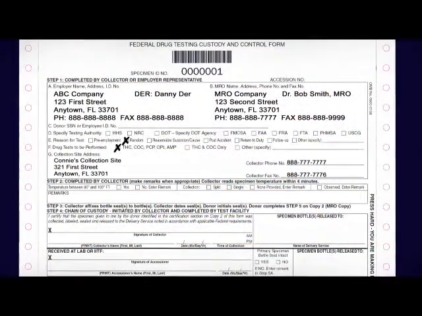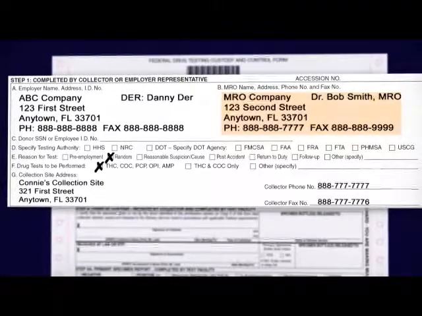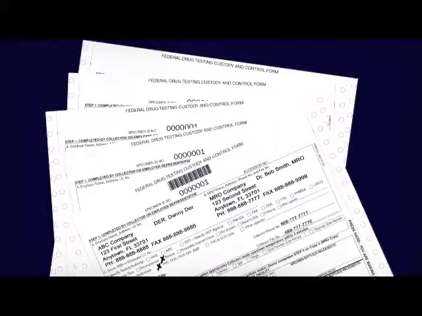No, I understand. The collector must ensure that the required information is correct and provided in step 1 at the top of the CCF, such as the laboratory name and address, that the pre-printed specimen ID number matches the ID number on the specimen bottle seals, and that there are 5 copies of the CCF. The CCF may be pre-printed with the DOT and agency designation boxes already checked. If it is not, the employer must provide this information to the collector before the collection.